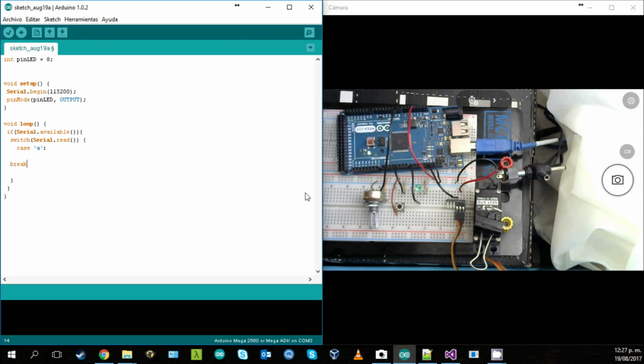Each case statement needs a break. Okay, write the LED pin as high, and a B for turning off this LED. Let's see how this works.